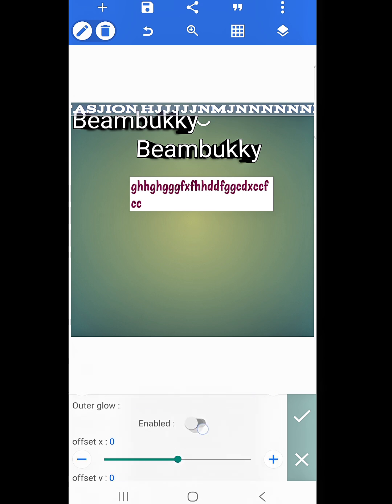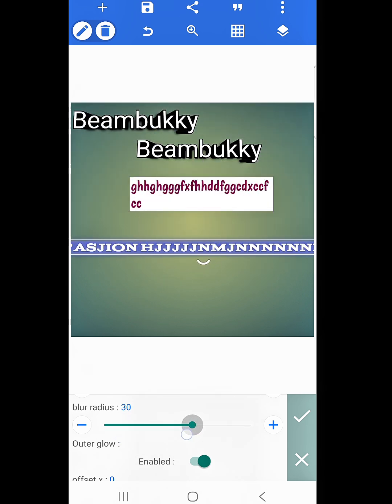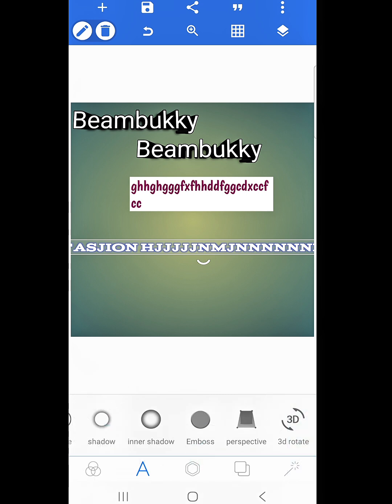Outer glow, I want to enable it. You can see that the shadow is now showing, unlike before. You can see as I'm dragging it that it's showing, it's fading. Can you see? So that's that on shadow. Just put small, it is okay. Then you tap on the mark button.